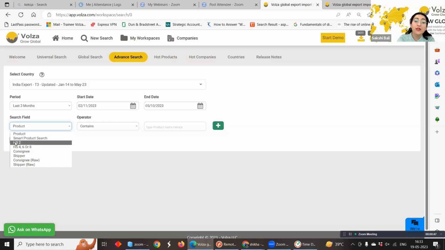Okay. The third one is the HS2. That means the chapter is available with you. In case you want to check for HS6, 4 or 8, you can click on this HS4, 6 or 8. And in case you're looking for a particular consignee or shipper, you can click on this consignee and shipper. We got a query from one of our customers on how you can check for a particular shipper or consignee. So ma'am, from here you can select it.